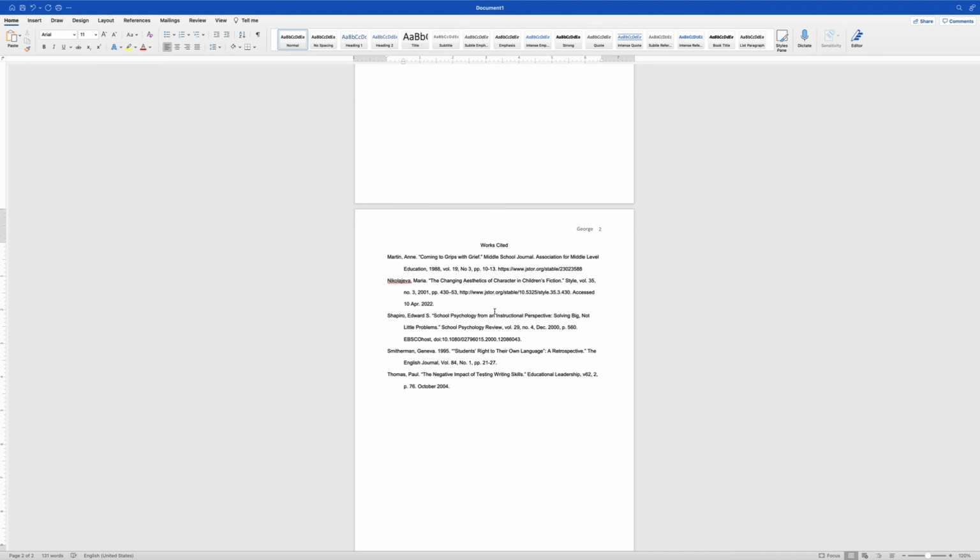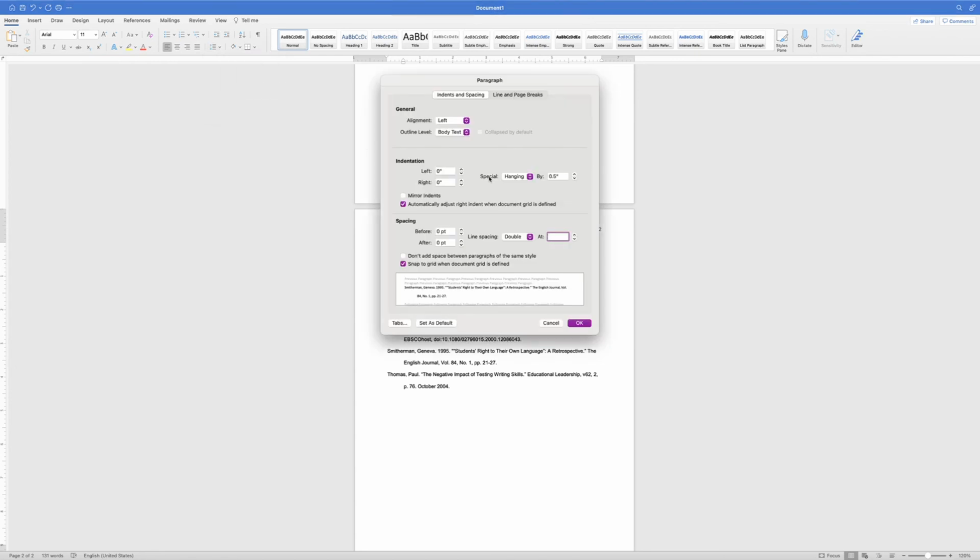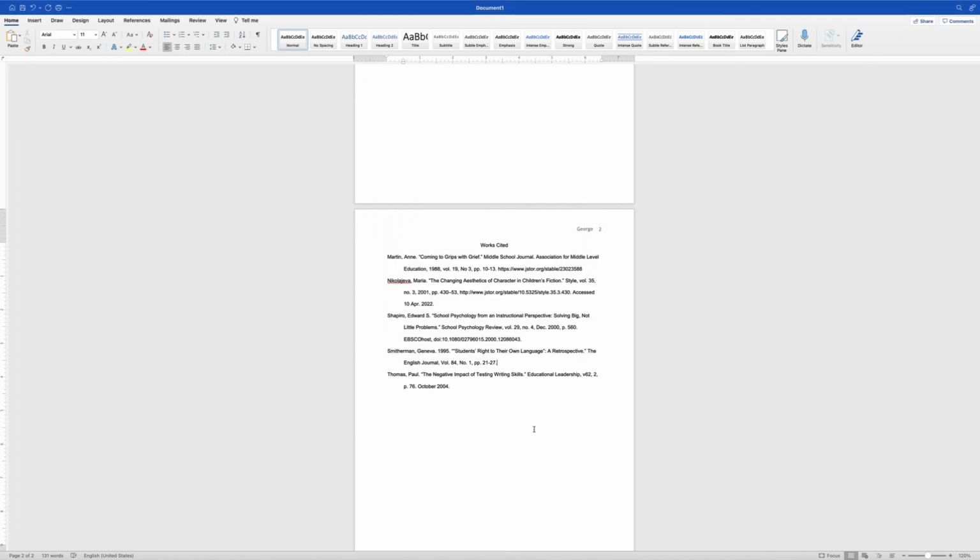So I strongly recommend you do not use your tab function, but instead you come back up here to line spacing options, select Special, and then select Hanging indentation, and you are done.